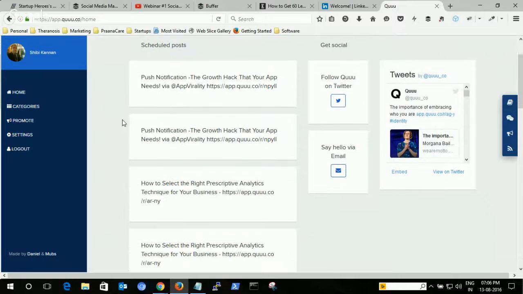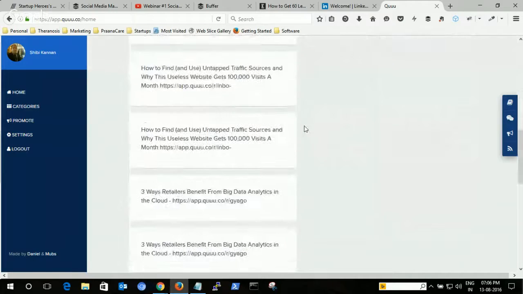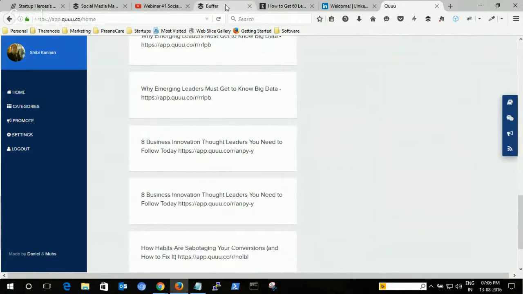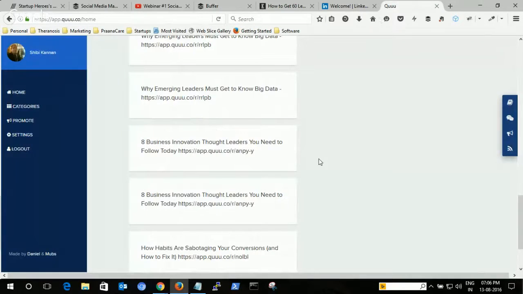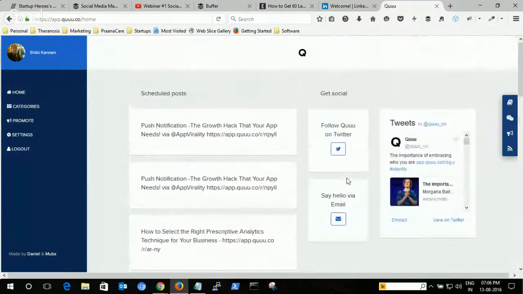So here you can see these are the scheduled posts, right? And these are the posts that are lined up. So these posts, they are fed into my Buffer queue. So that will show up here. And then Buffer knows exactly when to post it to my social media. So basically I'm having my entire social media on autopilot.